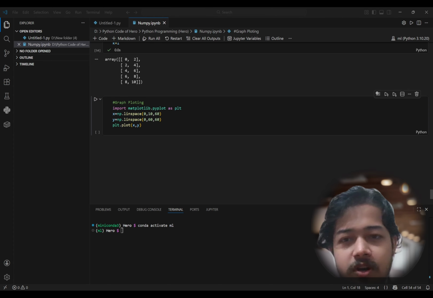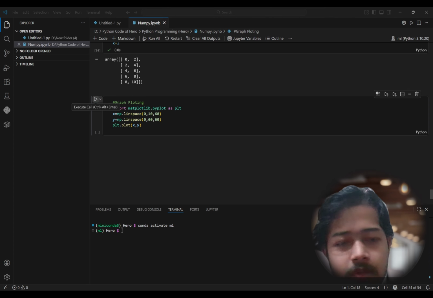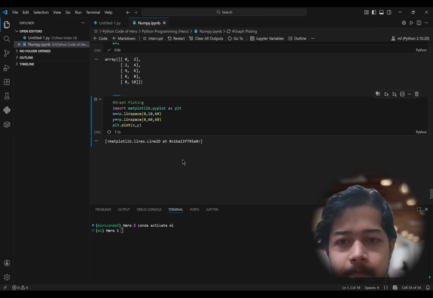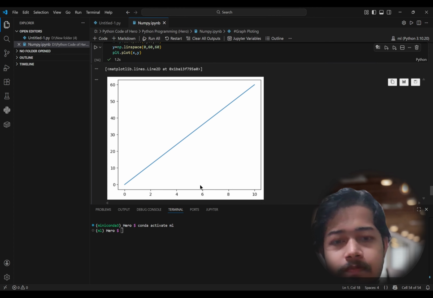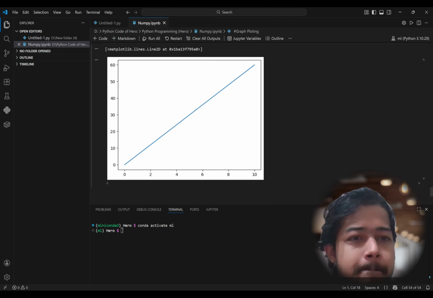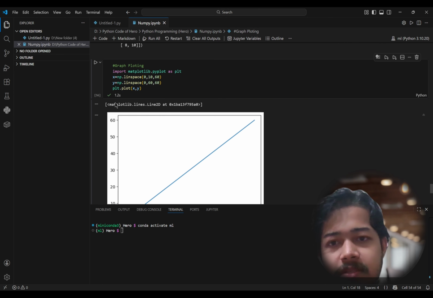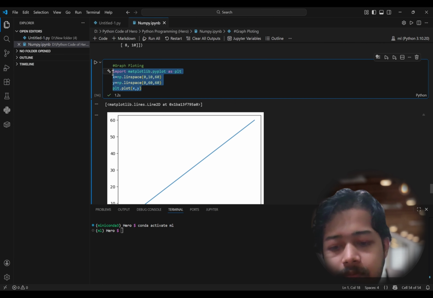I have successfully installed my libraries. Now we can run this code. This axis represents the x-axis and this represents the y-axis. Now we can see a curve graph.